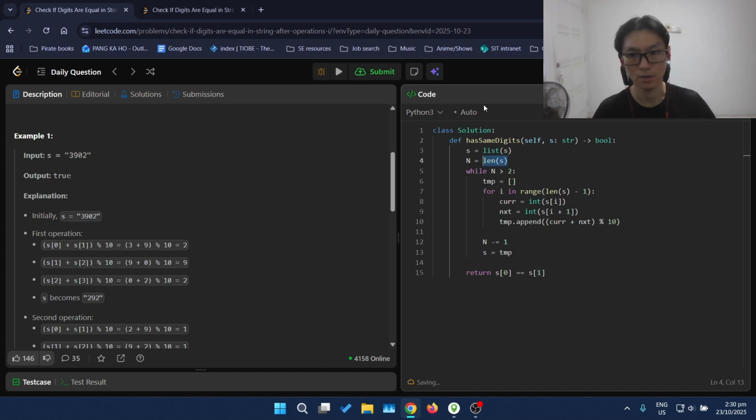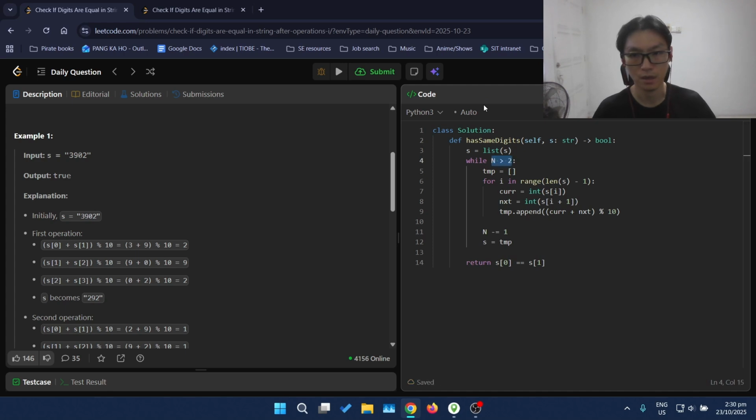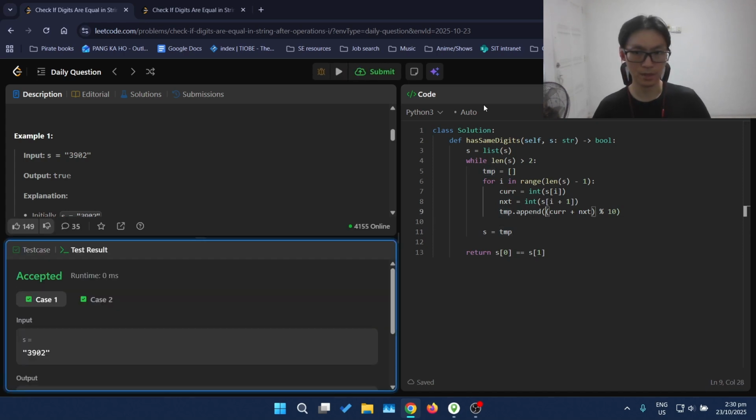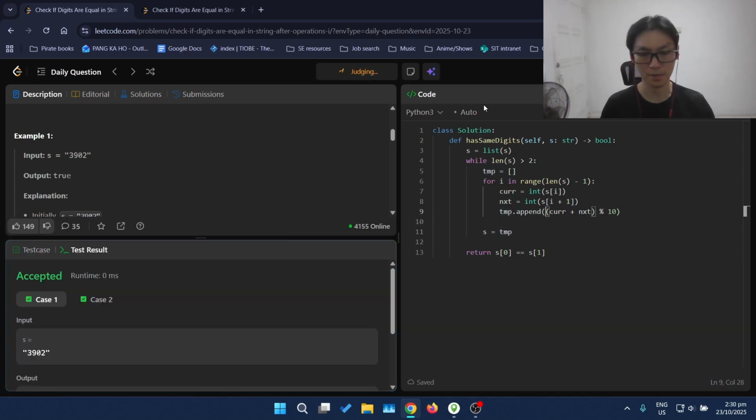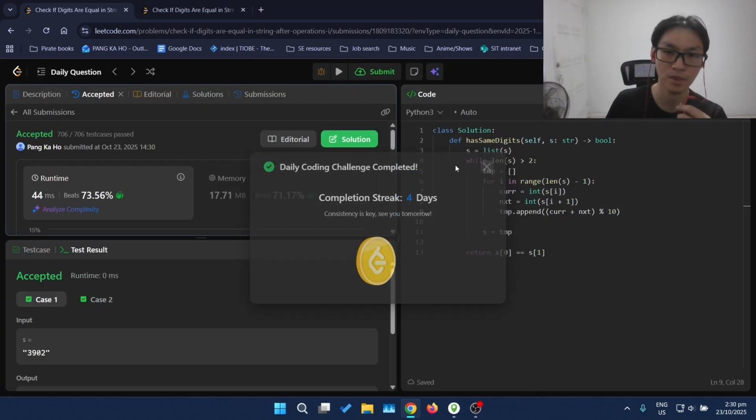And actually, we don't even need to do this. We can just do this, it's fine. While length of s is greater than or equal to 2. Yeah, then we don't need this anymore. Alright, this looks good. Yep, alright, pass. So let's do a submit. Hopefully everything is good. Yep.